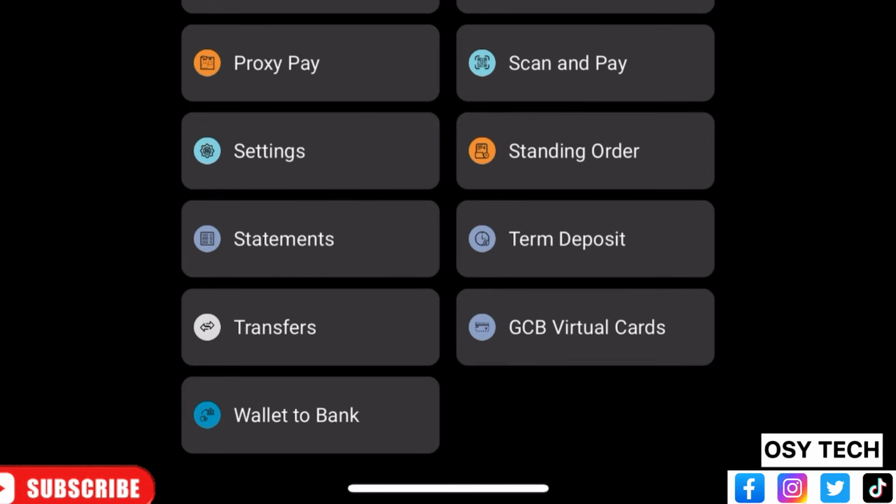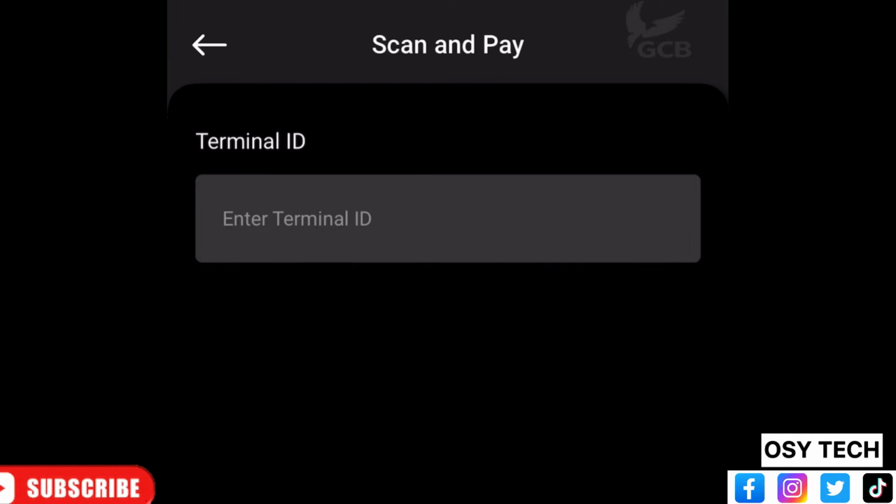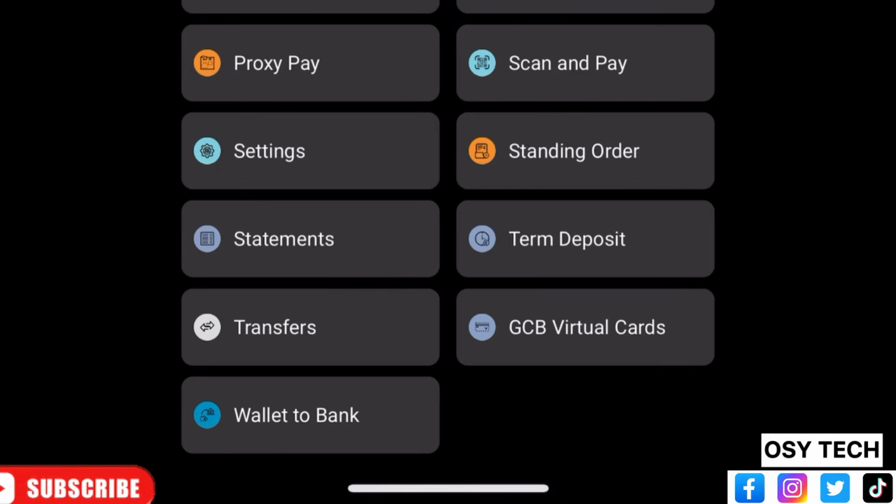Okay, so we also have the scan and pay. With the scan and pay, you just scan the QR code that the person will give to you, or let's say the person sends it to you via WhatsApp. You can tap on select QR from gallery, and you will get the picture of it. It will scan, and then you can make payment. Or you can also type the terminal ID number and then make payment. Okay, now that's for the scan and pay.